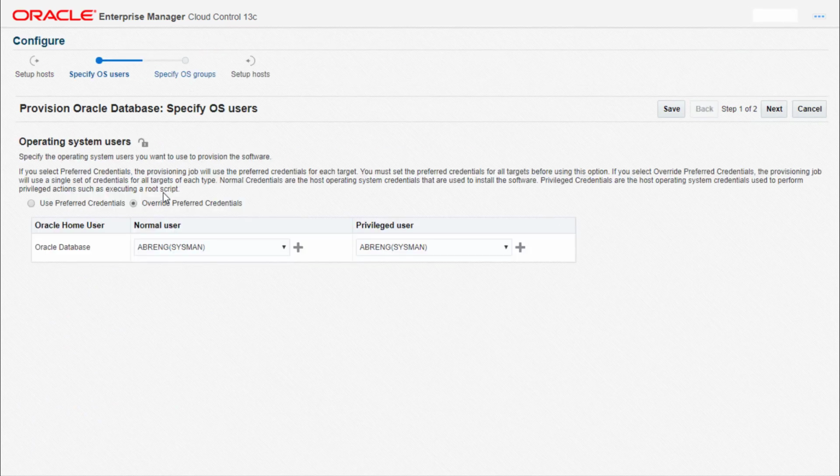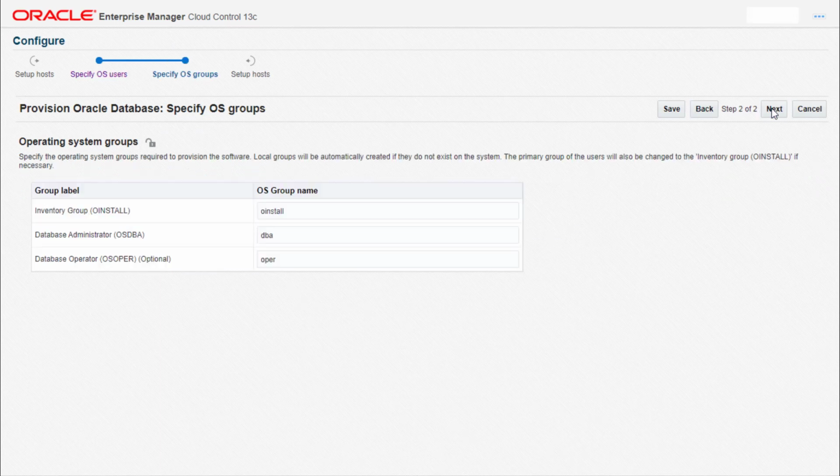Click on Setup Host, where we select the credentials for the Oracle database home user as well as the privileged user to run root scripts. Click on Next. Here we provide the required operating system group names and then click on Next.